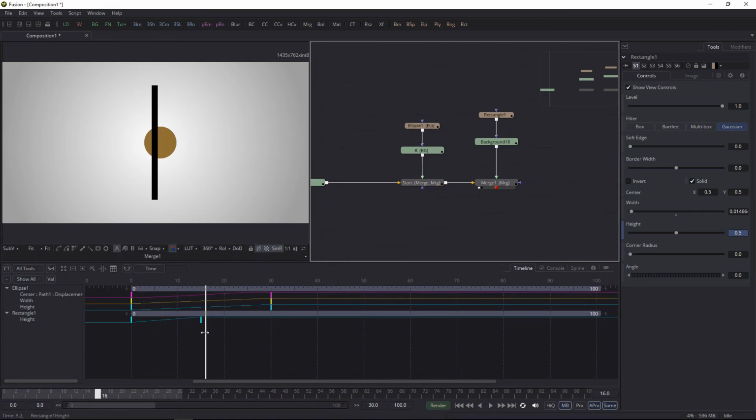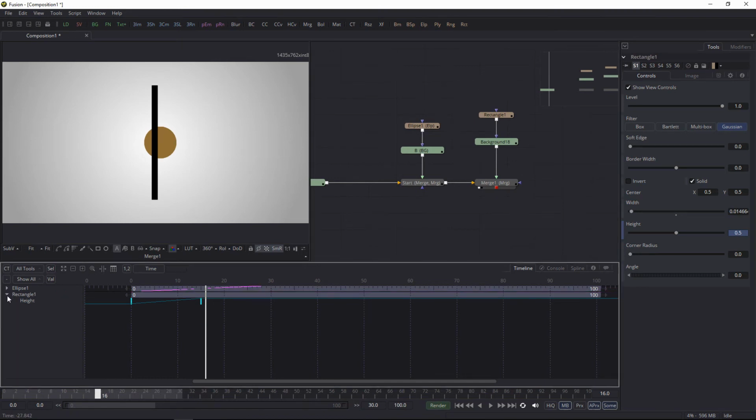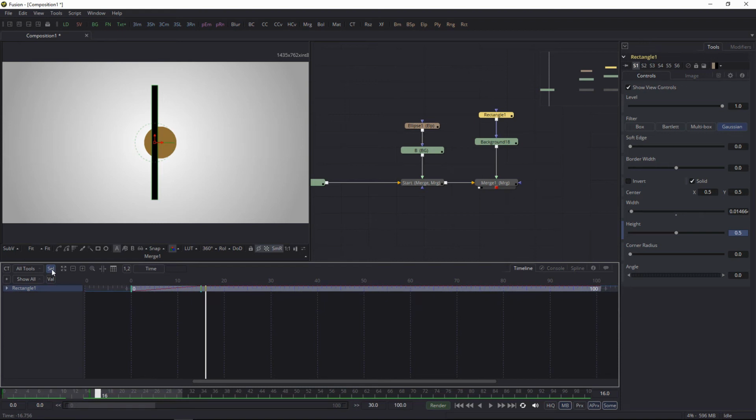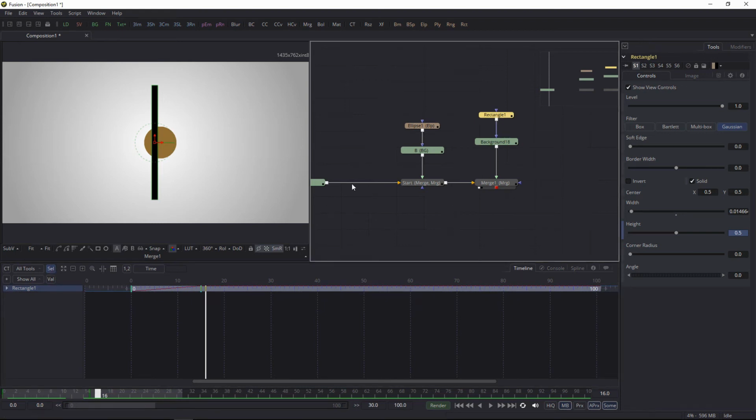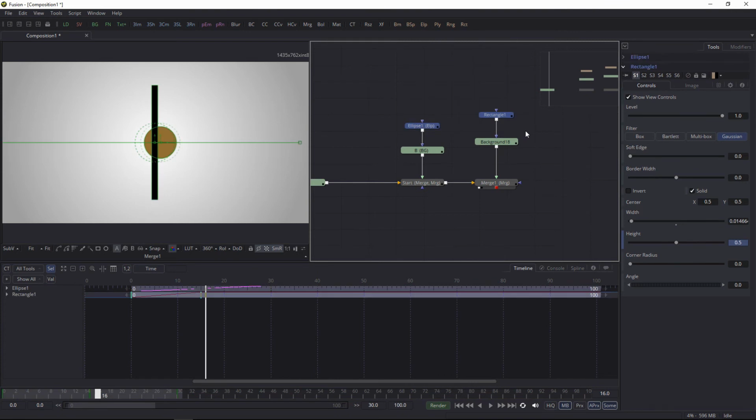You can see that all the animated nodes are displayed in the timeline right now, ellipse and rectangle. But if I set this to selected, only the selected node is going to be displayed. This is very important, this is very helpful when your node tree grows bigger and bigger and you want to work on certain node animations. So for example, if I want to work with these nodes, I just select them and their animated properties are going to be displayed in the timeline.